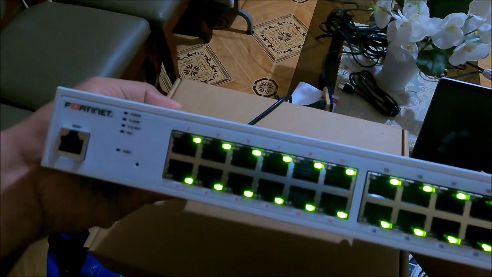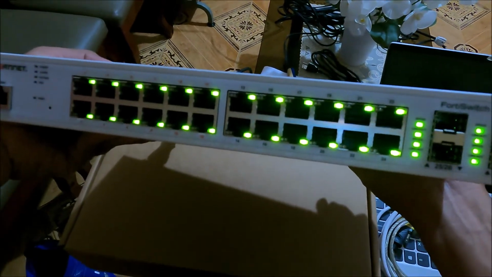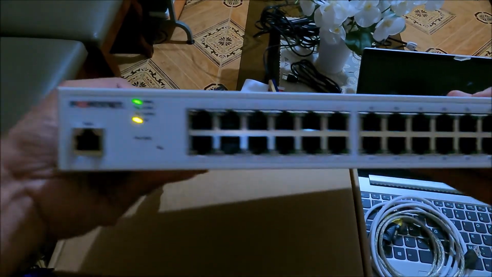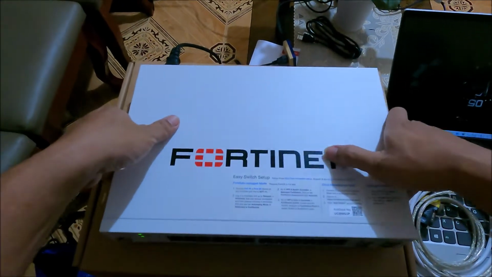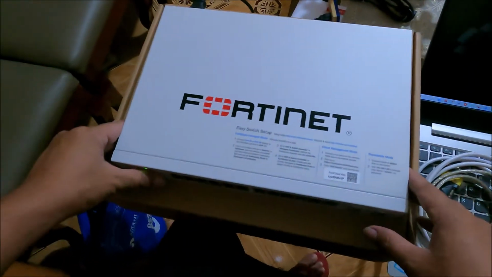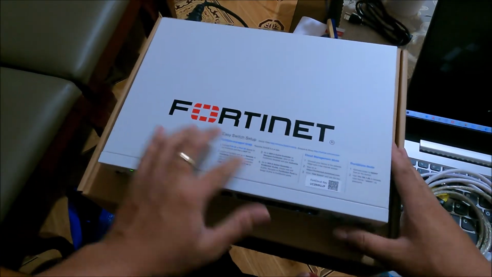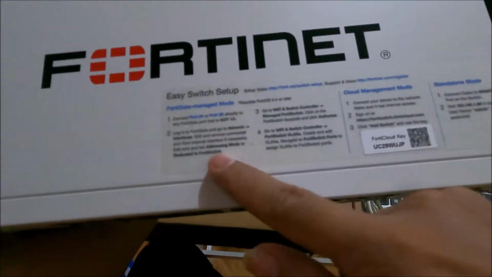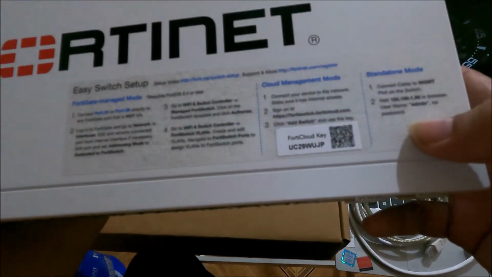Okay, so this switch is 24 ports plus 4 SFP ports, and also management ports. Basically there are 3 methods, it's written here, to configure this switch: via FortiGate manage, via cloud manage, and via standalone.